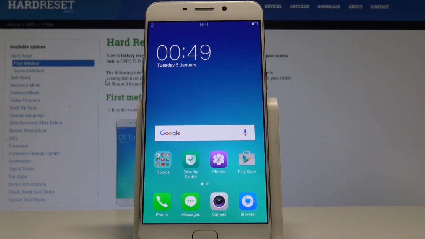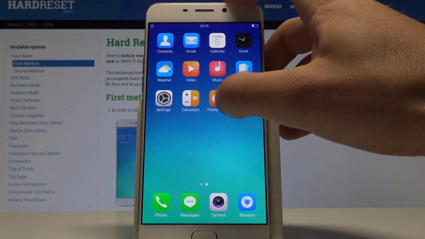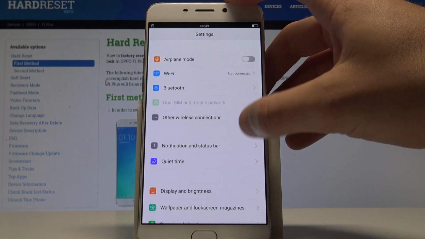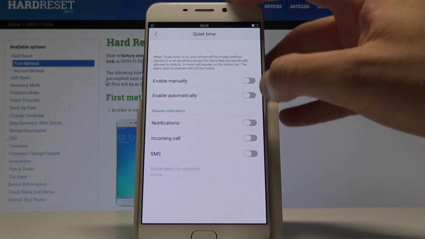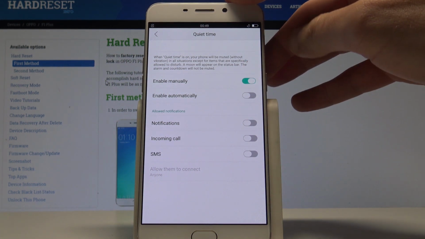OPPO F1 Plus, and let me show you how to use quiet time on the following device. So at the very beginning, let's start by using the settings. Here you need to scroll down and choose quiet time. So here you can enable this quiet time by using enable manually, and now we just activate quiet time.